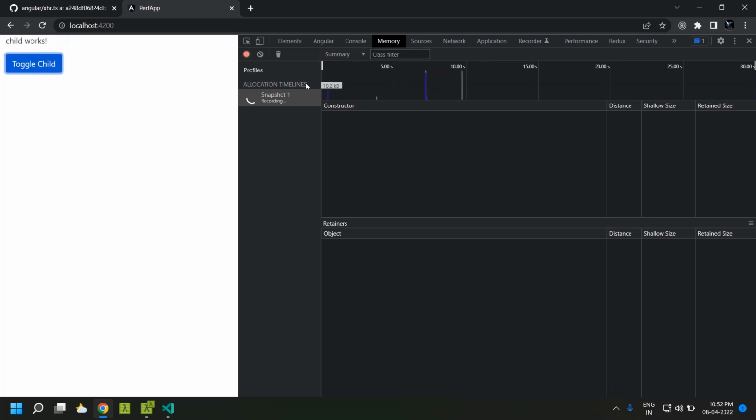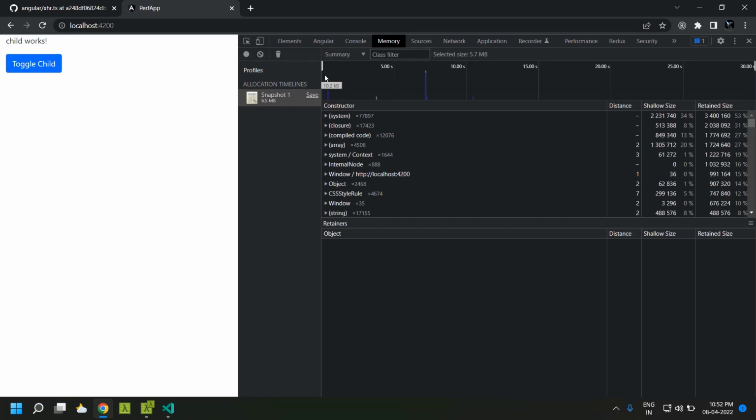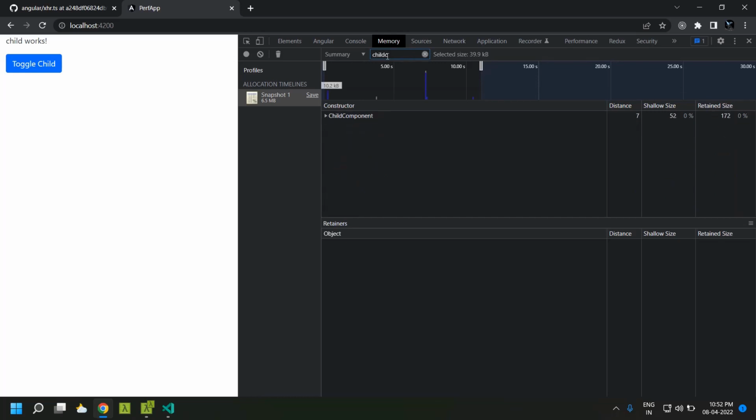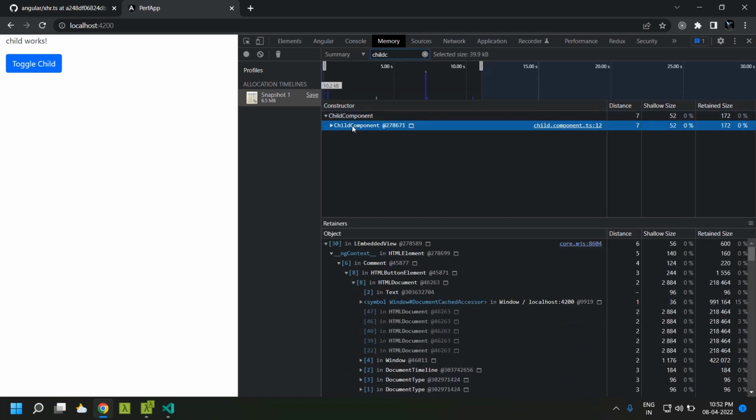So now we have created the component back. So we can stop recording and you can select the timeline which passed through here. And in case you search for the child component, you can see that only a single child component instance is currently available, that is which is present now.